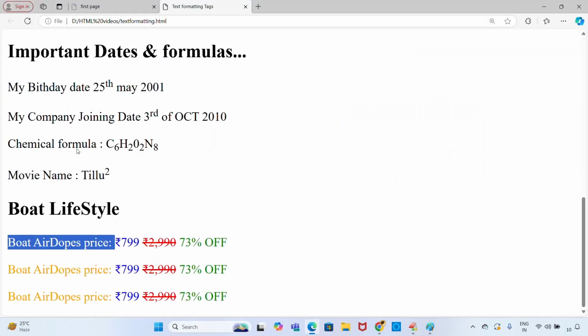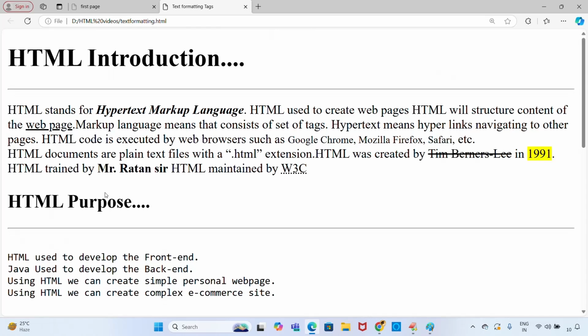Guys, are you clear now? I think you got clarity about these points, right? Yeah, guys, we are done with the text formatting tags. We completed the text formatting tags.